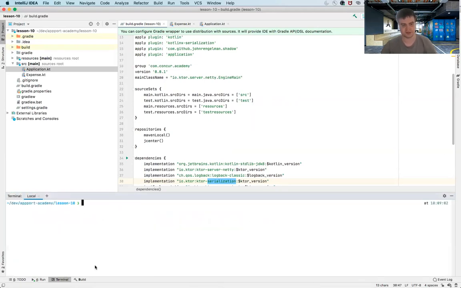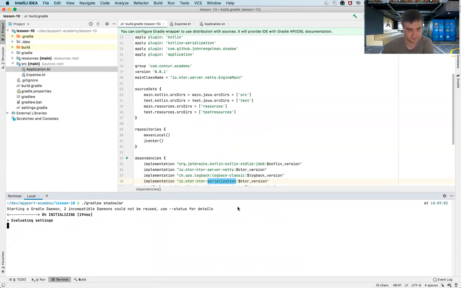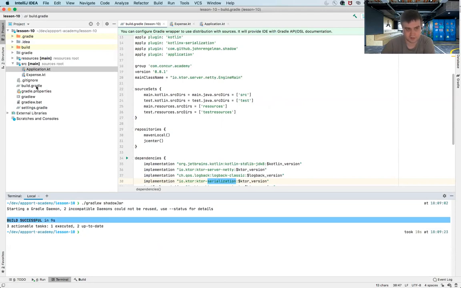Or we can use our terminal and use gradlew shadowJar. This runs Gradle task shadowJar. It takes a while. It configures something, executes something. If we had tests, it would run the tests and validate that none are failing. For now, we don't have tests, so that step is skipped. And we see that the build was successful.